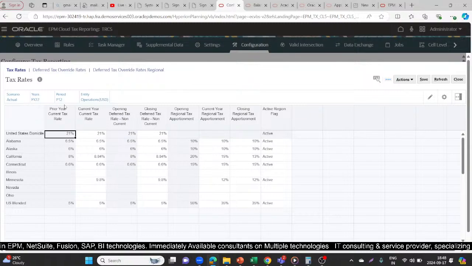Now you can see this is the national domicile and these are the regional domiciles. That is, national domicile is United States domicile, regional is Alabama, Alaska, California, Connecticut, Illinois, Ohio, and the major ones which are not identified above will be identified at the bottom with the name US blended. You can see prior year current tax rate.